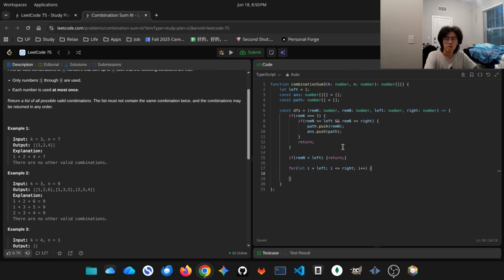we push i to the path. So path dot push i, and we do the DFS, remaining k minus 1, remaining n minus i, as we agreed, and left is i plus 1, and the right is right plus 1.